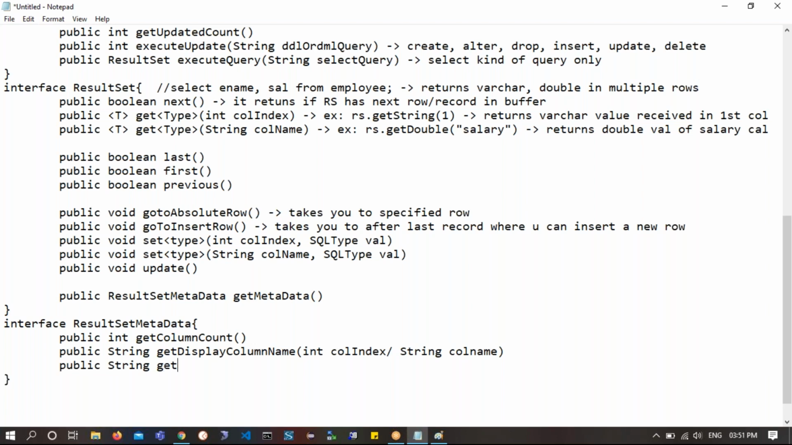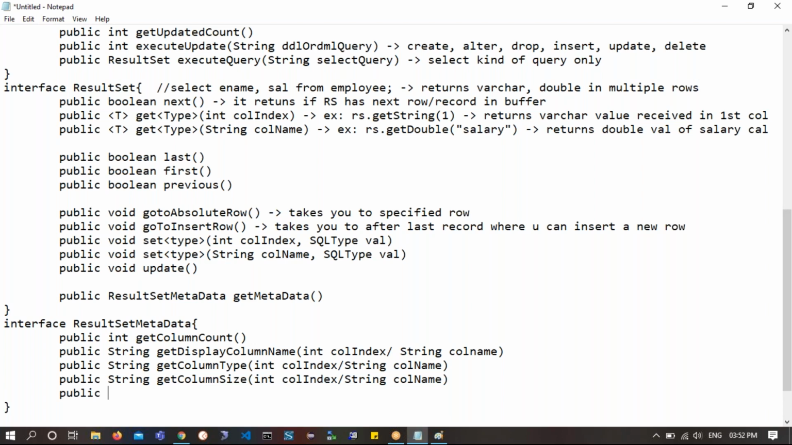You can get public String getColumnType, where you can supply an int column index or a string column name. You will get the column type, int, varchar, that kind of stuff. Similarly, public String getColumnSize, int column index or string column name, returns you the size of the column. Am I clear? Similarly, if you want to get public String getConstraintName, here you supply an int column index or a string column name, and it returns the kind of constraint it contains.